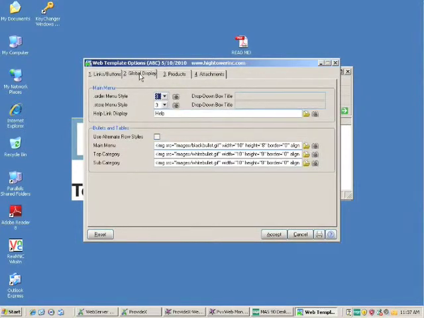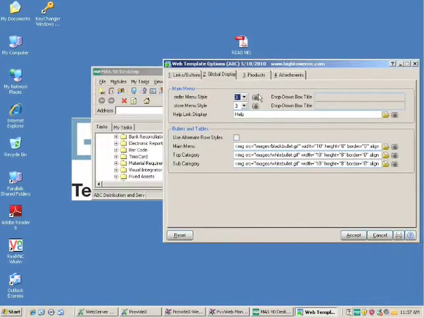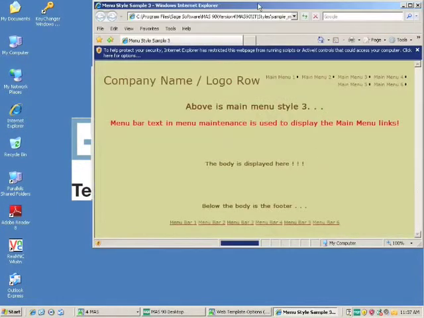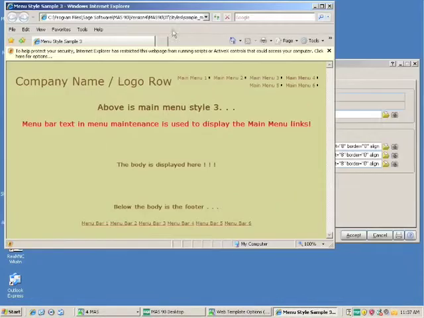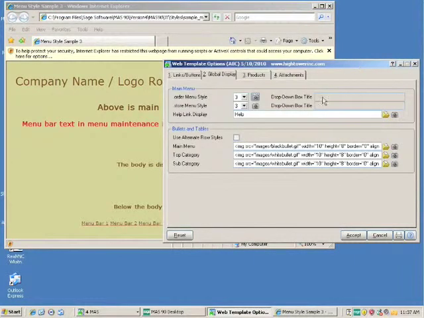So these are the ways that the website can be modified for you. We can actually take a look at this. Right now I have the order menu set up as Style 3. And this is what Style 3 looks like. It's got our menu system up here the way we've been looking at it. All the body information is displayed here.